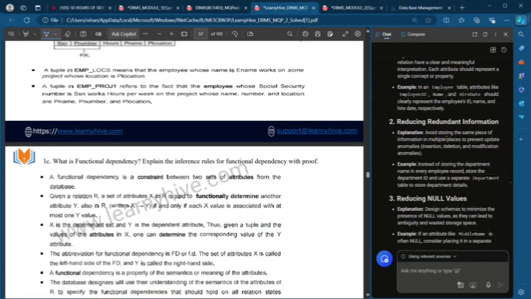Then reducing redundant information, which means avoiding storing the same piece of information in multiple places. Instead of saving the same thing in multiple places, it will prevent update anomalies. In the sense, what will happen? Say I have saved it in four places, 1, 2, 3, 4. If I make the changes in one place, it won't affect the others. So that's what it is saying. If it is done in one place, it should be reflected everywhere. The update anomalies are insertion, deletion, and modification.